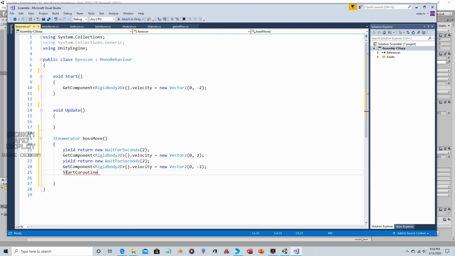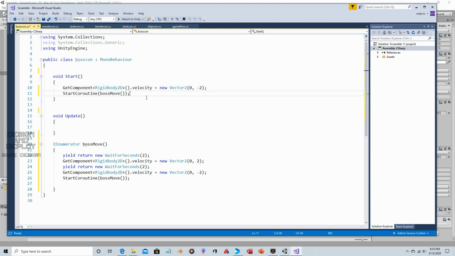So StartCoroutine, and it's going to be BossMove, also with its parentheses. Now we copy this, and we put it here. And so now we have a recursive or auto-recursive system. It comes down into here, and then it repeats itself.